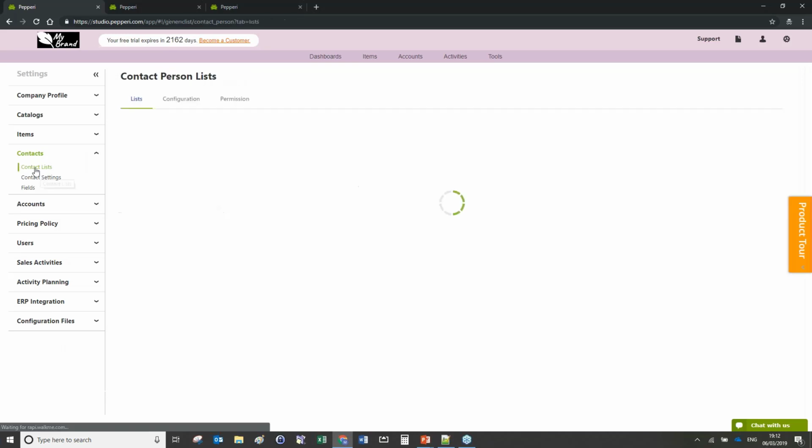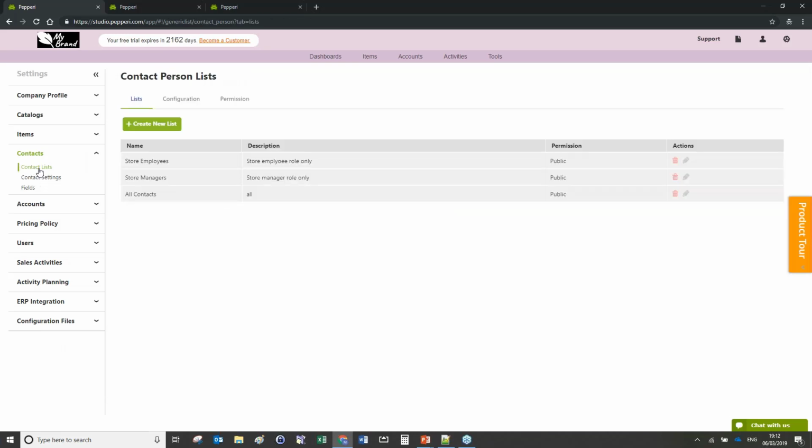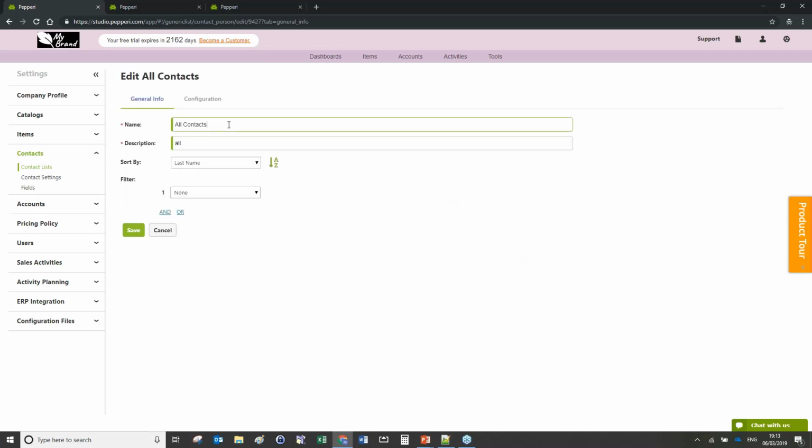Under the contacts, you can create the contact lists. It's actually very intuitive. It's just like our activity lists or any other lists that you create in Pepperi. Let's take a look at the all contacts list that I have already here. Just give it a name.